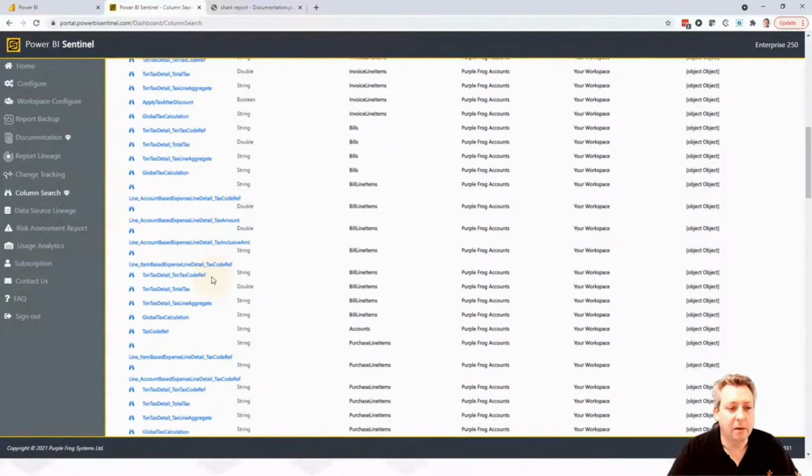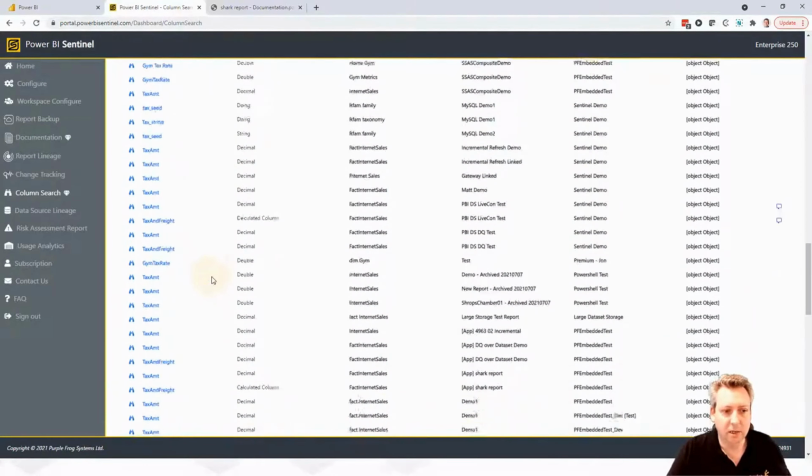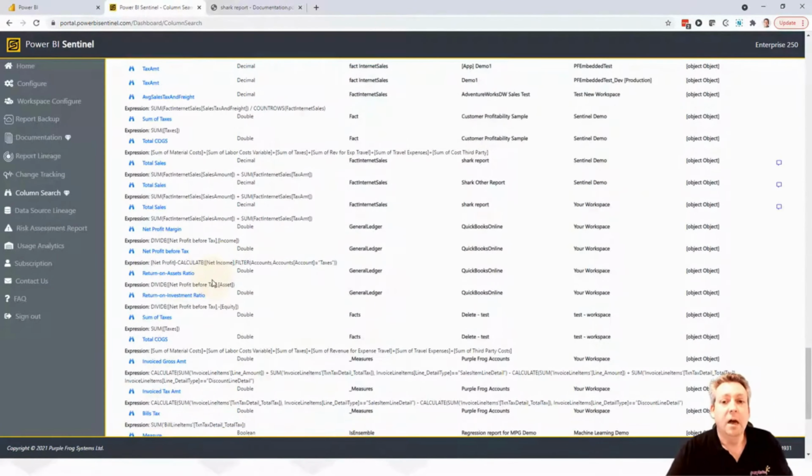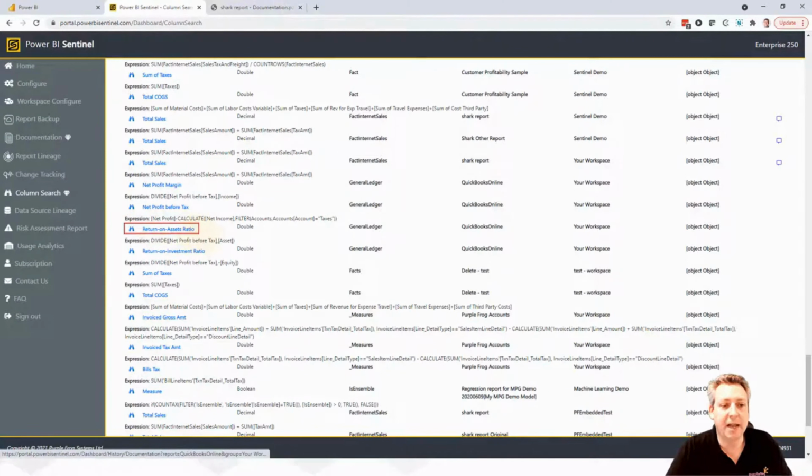And if we scroll down, I think we've got some calculations here. There we go. So we've got some calculations, even if the actual measure name doesn't include the wildcard tax. We can see here part of the DAX calculation does include tax, therefore it appears in the search.